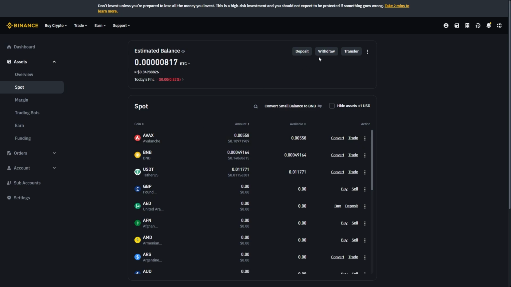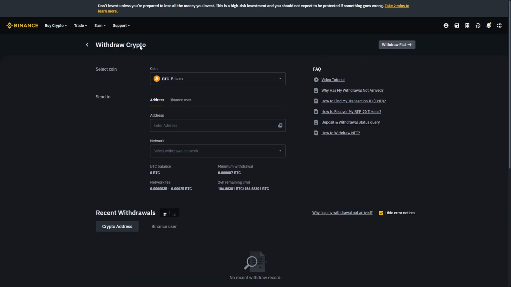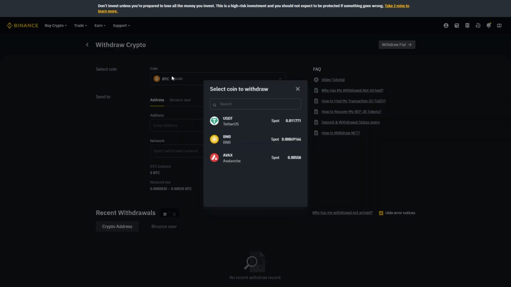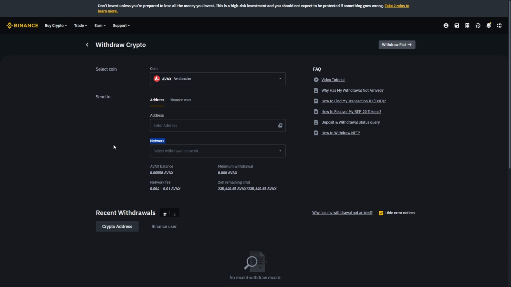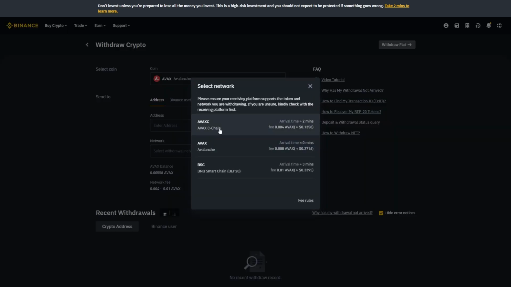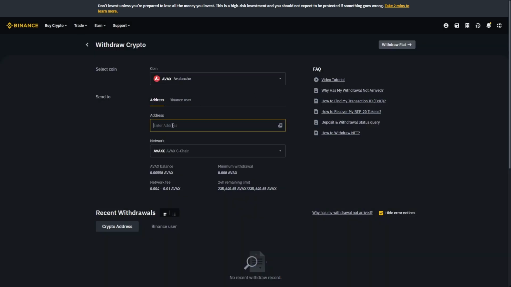What I could do is first click withdraw because we're trying to take it out of Binance. And from here, we can start choosing the coin. So for the coin, you obviously want to choose whatever coin you're trying to send. But for me, I'm going to be choosing AVAX. Now, in terms of the network, I'm going to be sending it via AVAX C chain. And from here, we need to put in an address.